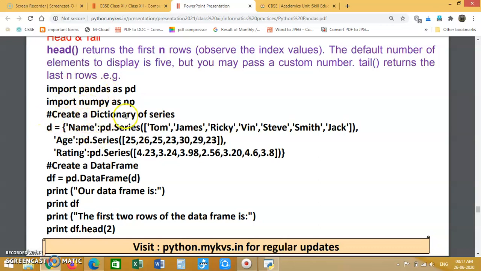Now we have to create a dictionary of series. In the dictionary there are a lot of series. We have a key name, and the values of that key are Tom, James, Ricky, Vin, Steve, Smith, and Jack. There are 7 names. Then age, which is again a series with various ages. Then rating, another series with different ratings. Now close the dictionary.